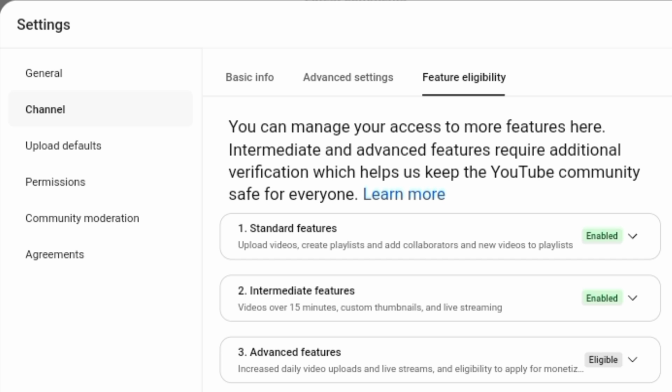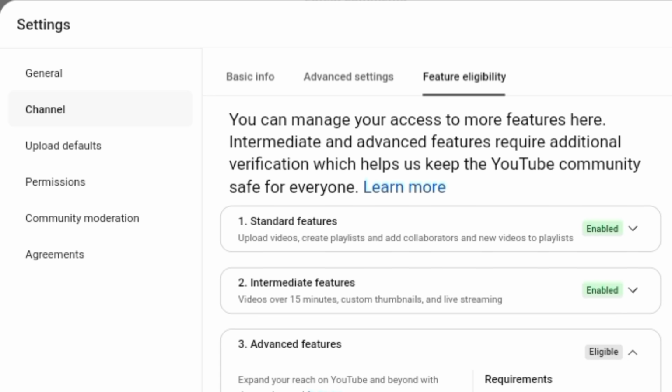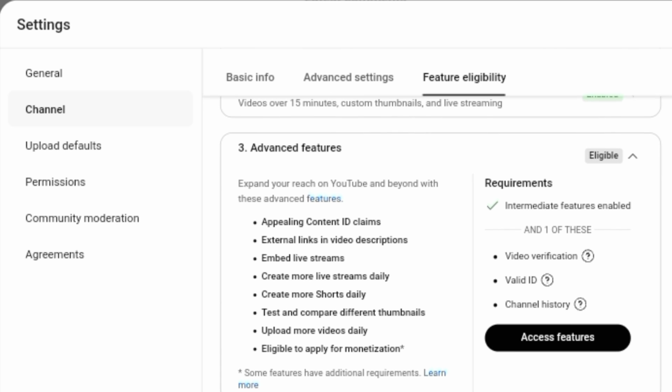Once you achieve the monetization threshold, you need to come to this third one and make sure it's enabled. All you need is to touch it. If you scroll down here, you are going to see what it is: advanced features. All of these things have to be verified, enabled for you to be monetized. Okay, so you see intermediate feature is enabled. We need to pair it with one more option, which can be either video verification, valid ID, or channel history.